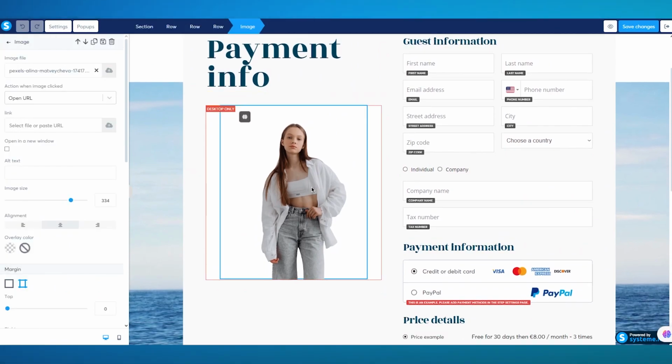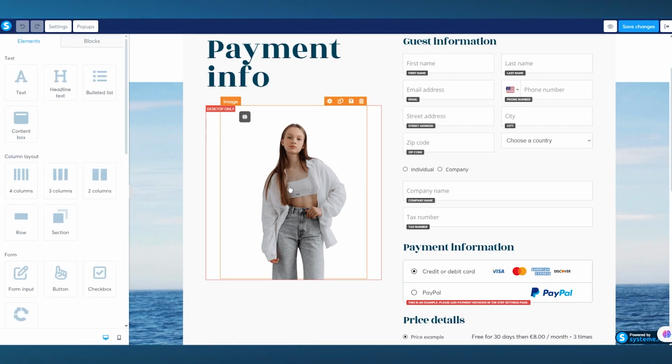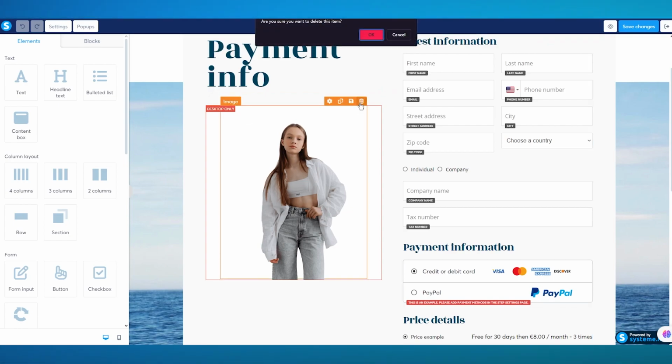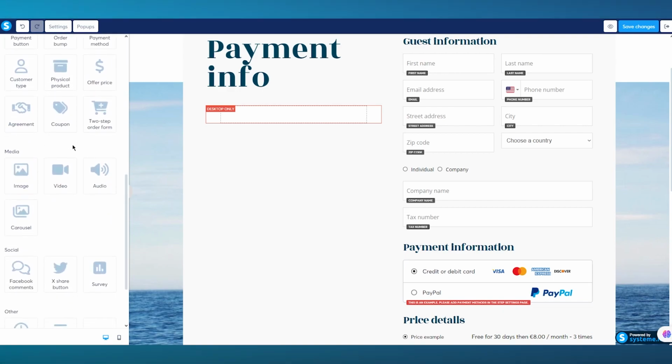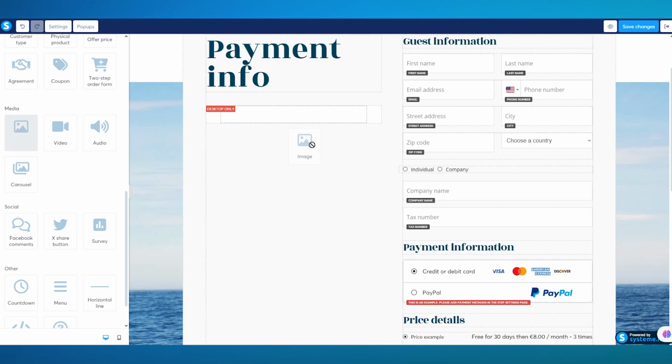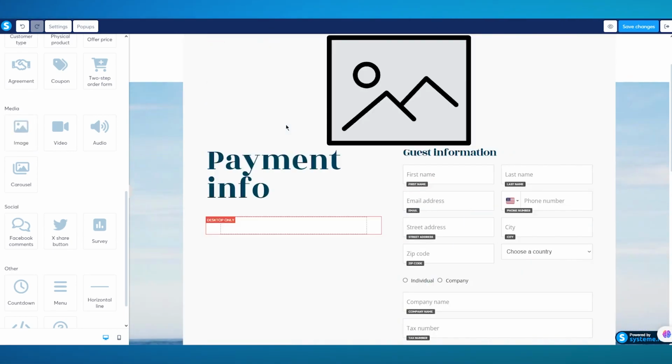So what I'm going to do is delete the stock image that they give me over here. Once we delete this stock image, we're going to add our very own image. So I'm going to delete this item. Now, to add your very own image, you're going to come on the left-hand side, go to the media section, and go into images. And we're going to add the image right over here.